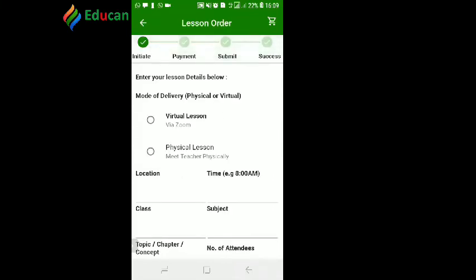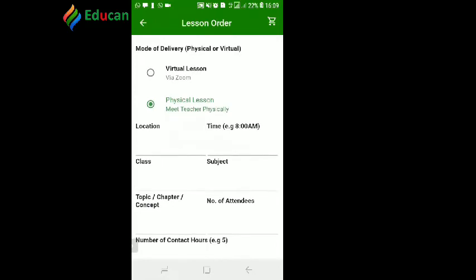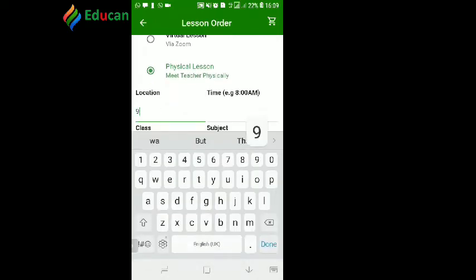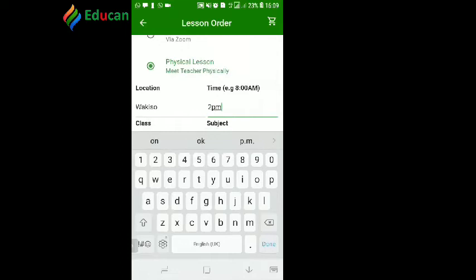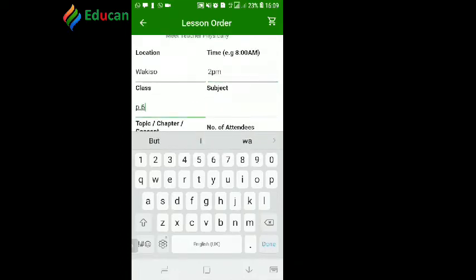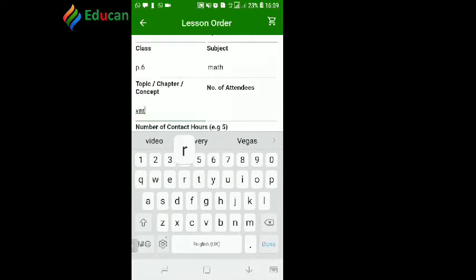Okay, for example, I want a lesson, maybe a physical lesson, and I can put the time, maybe I want the lesson at 9 a.m. I can also see the location here, maybe I'm in Wakiso. Maybe I want the lesson at 2 p.m. I just put the class, maybe primary 6. Maybe the subject is math. The topic, maybe I want to learn verbs.